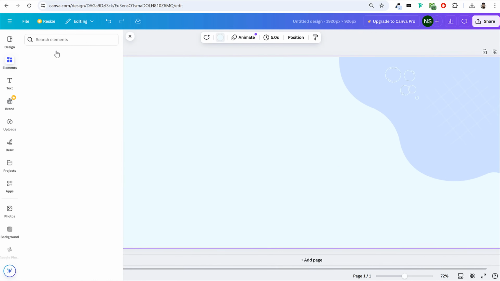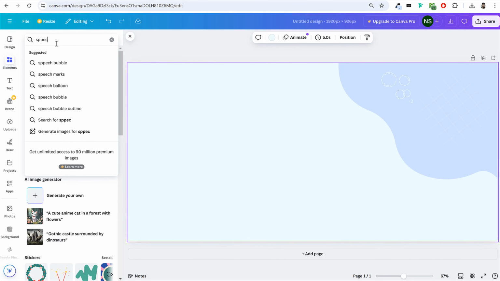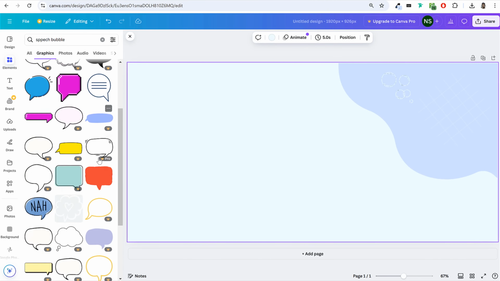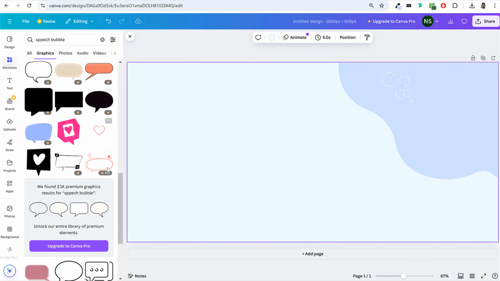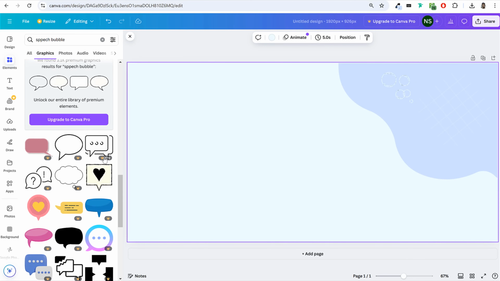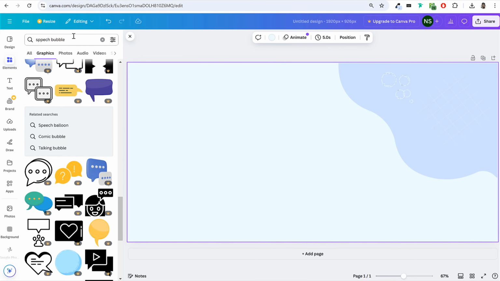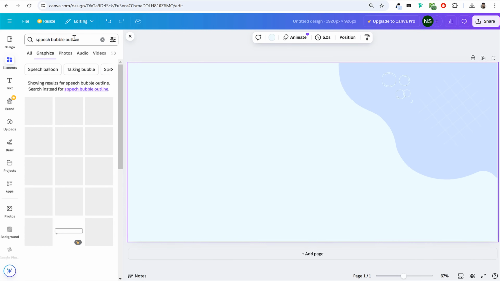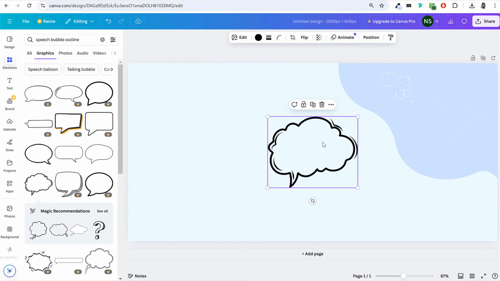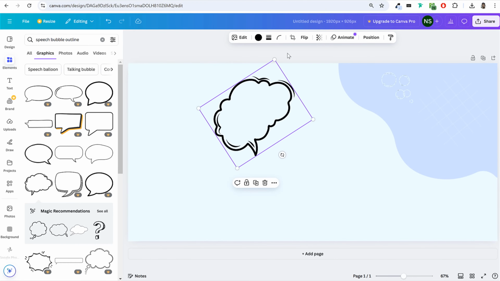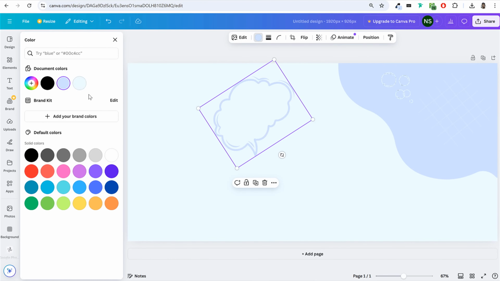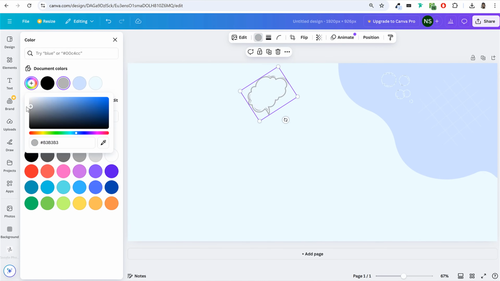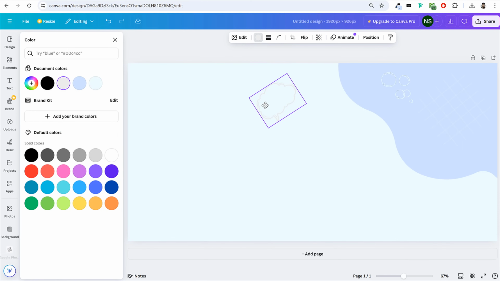Then if you want to search for speech bubble, you can search for that. Click on see all under graphics, and whatever you want, just a free one. Select outline. Speech bubble outline, and maybe we want to use this one. You can bring it over here, change the color, right? Or if you want some other color, maybe gray color, let's say this one, you can select this thing.